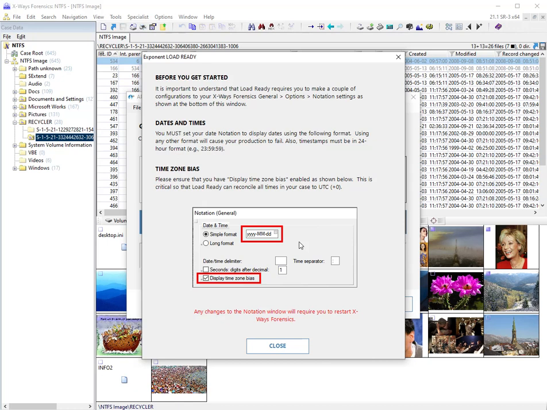And what we've chosen here, and it's an adaptation that we here at API Forensics have implemented across all of our tools, is a date format that is 4 digits for the year, 2 digits for the month, followed by 2 digits for the day. And you'll also notice here that we're requiring you to have the time bias enabled as well.